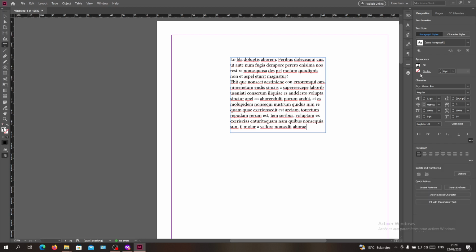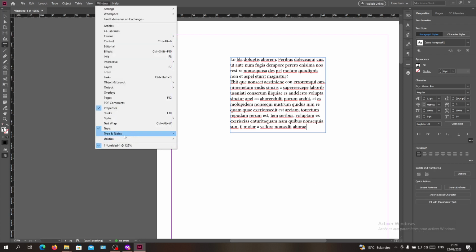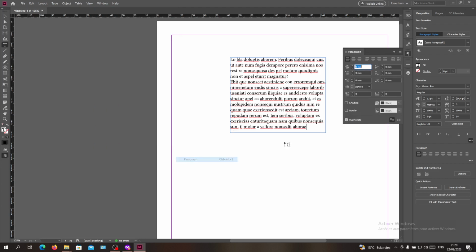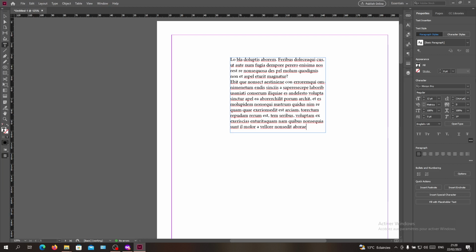Basically, if you do not have properties or paragraph sections, you can have it isolated by going to the window menu, searching for type and tables, and choosing paragraph, and here you will have the same options. So let's just stay in the properties, and now we want our settings.